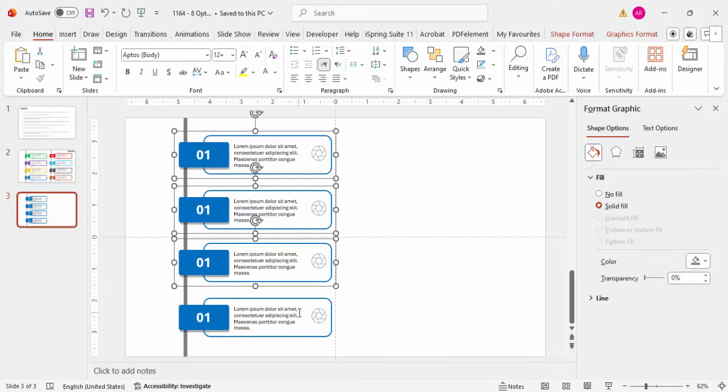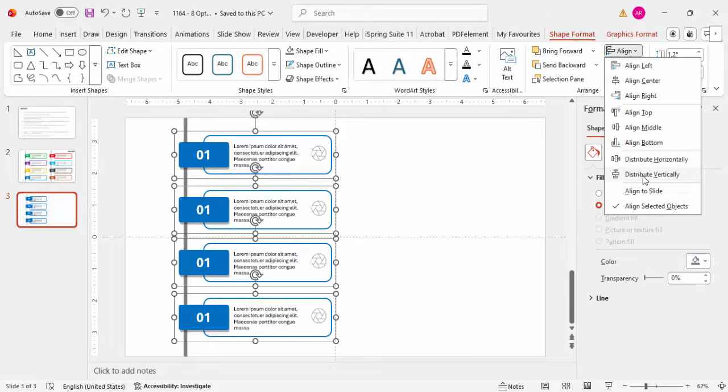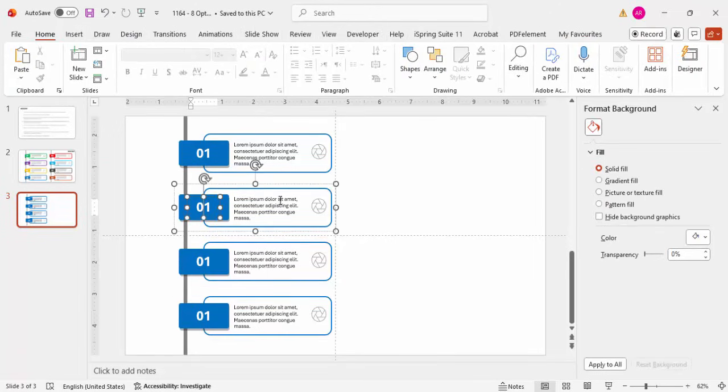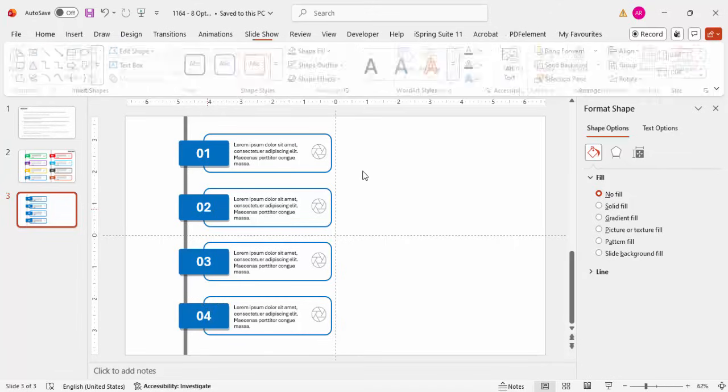So I can give equal spacing between this. Select all the 4 options, go to the shape format, I can go to the align and distribute vertically. So it created equal space between this, and then I'm going to insert. So I just change the number to the proper numbering. This is the option number 4.